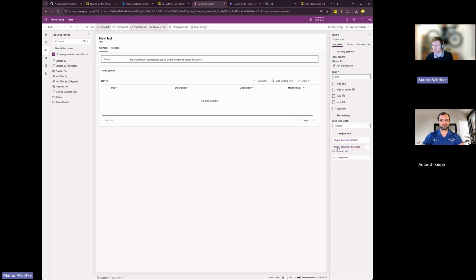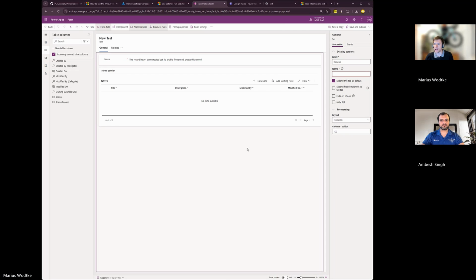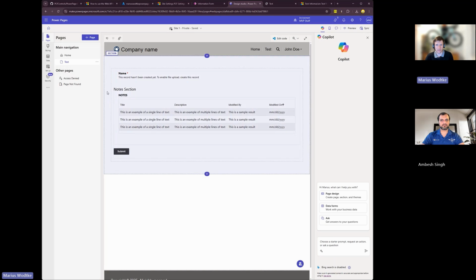I can take the Power Pages file manager as a component to this field. And then over at the Design Studio, I've created a page with this exact form. I've put down the notes section here so that I can see the annotation for my own debugging. In production, of course, you wouldn't do this. However, here I can select the form, but I can also select the form field.